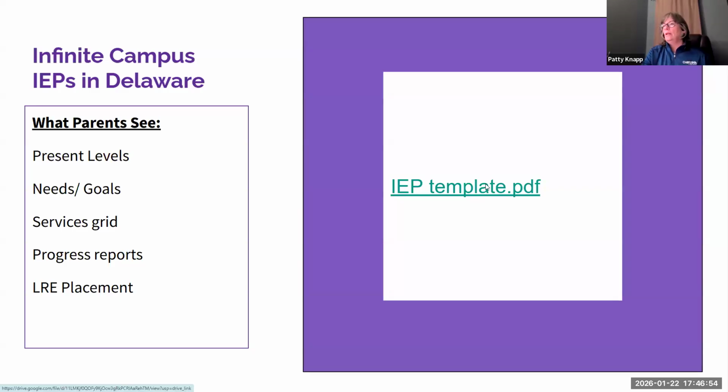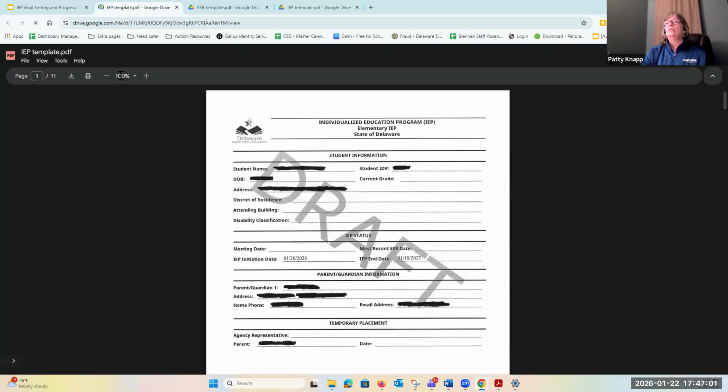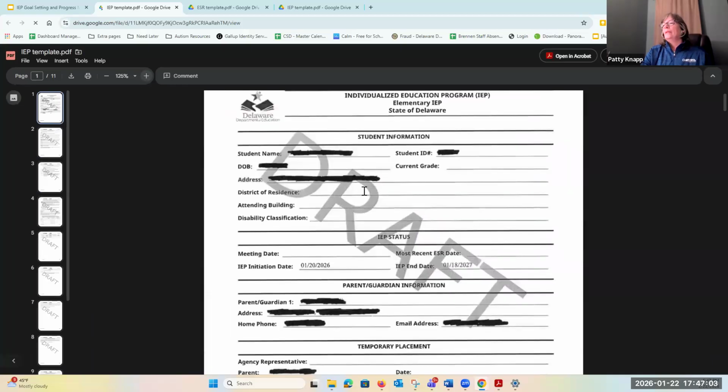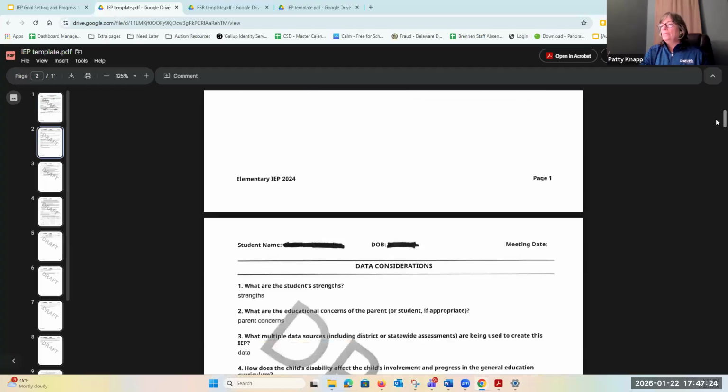So I do have an example. It takes just a minute and then I can zoom in a little bit. Again, this is a template with just basic information, but you'll see it has the student information at the beginning. The IEPs are always draft until the IEP meeting, and then that draft mark is removed. It has your student's IEP status, parent and guardian information.